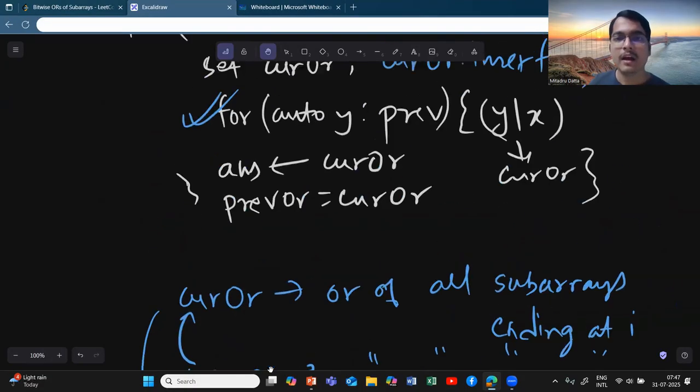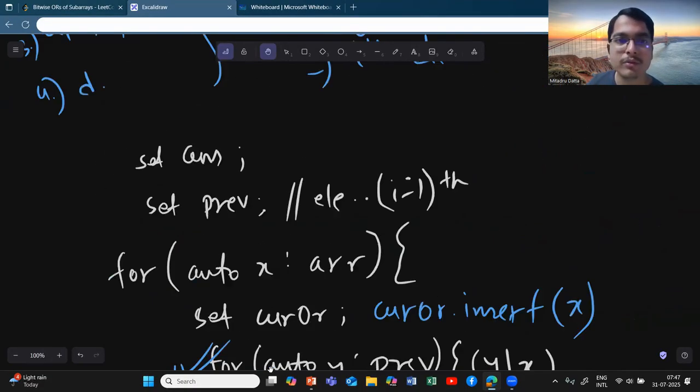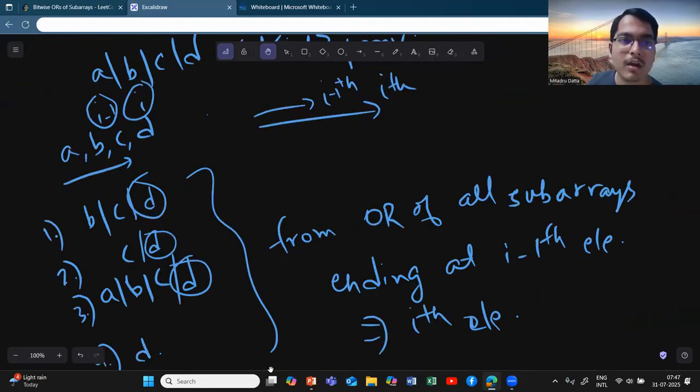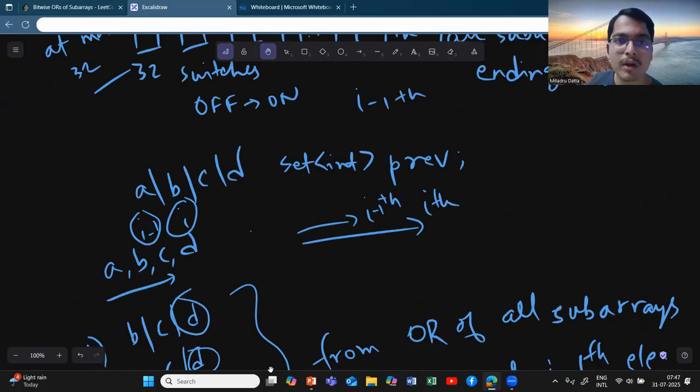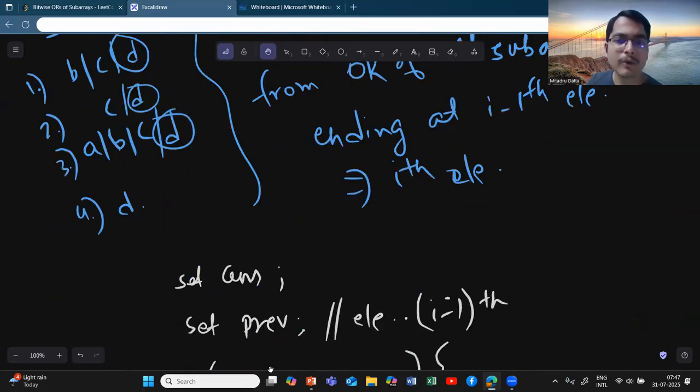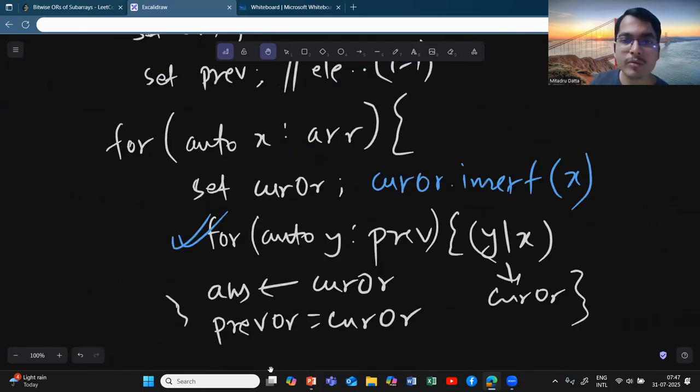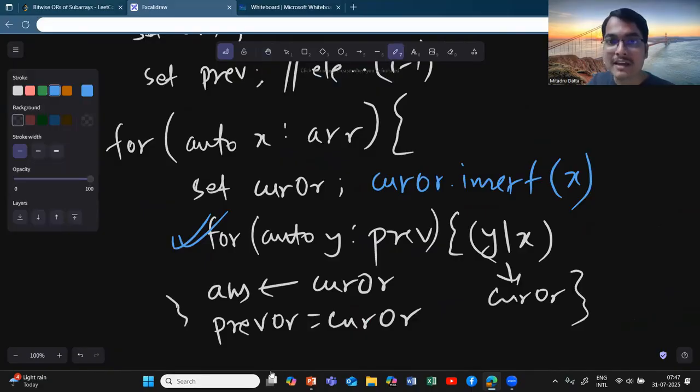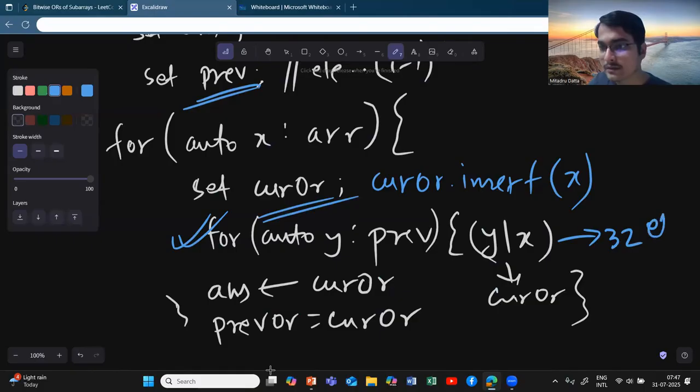So the main thing is done. I hope you easily understood it. We can also start to code now. I hope there are no possible doubts. One possible doubt can be that if you are doing this for loop inside this for loop, how is it not giving a TLE? As I told you, there can be at max 32 elements in this previous OR and in this current OR.